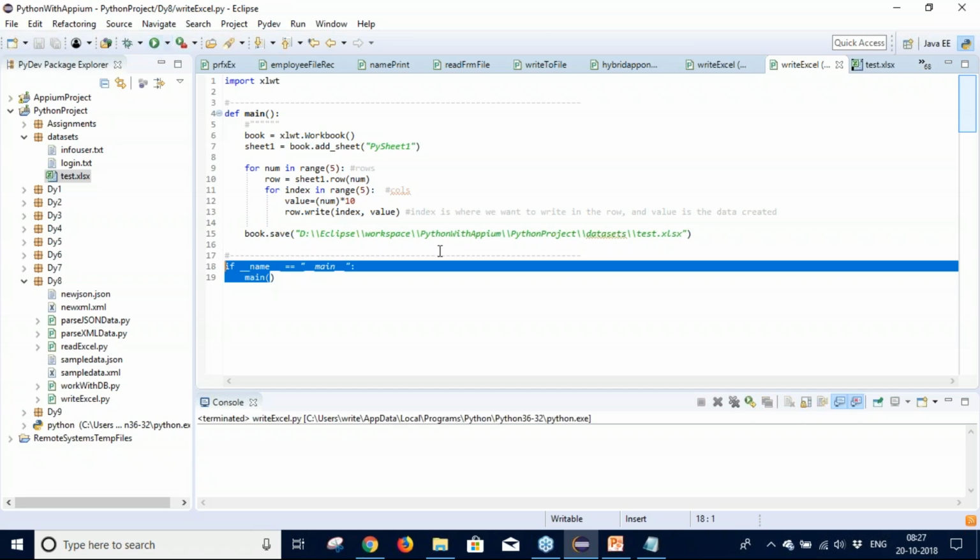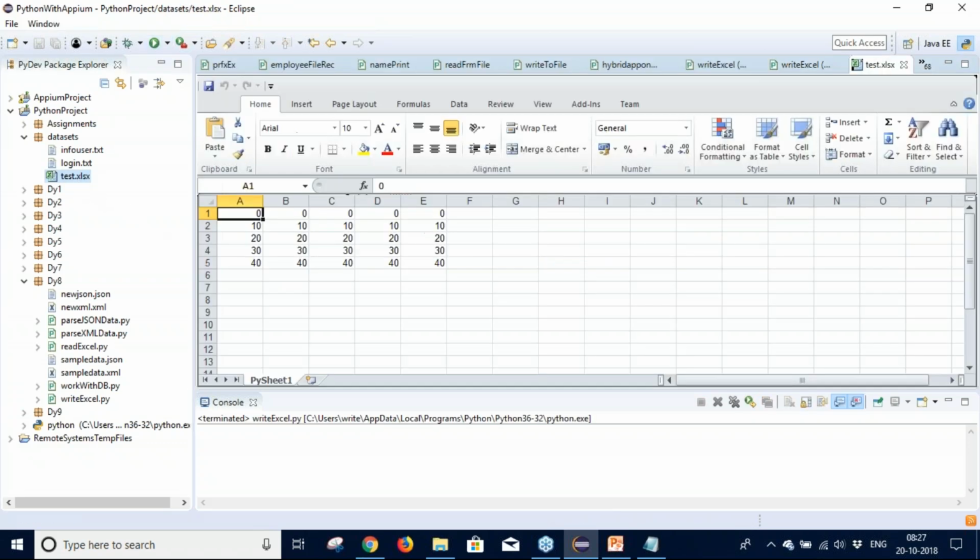So when I run this program, the output is an Excel file which basically fills values like this. The first row will be all zeros, the second row will be all tens, the next row will be all twenties, and so on and so forth. Remember, indexing starts from 0.